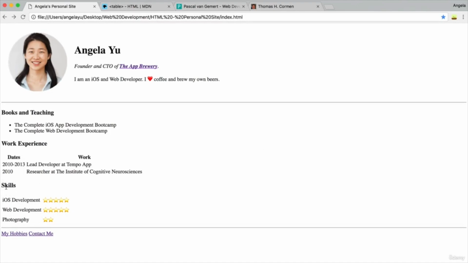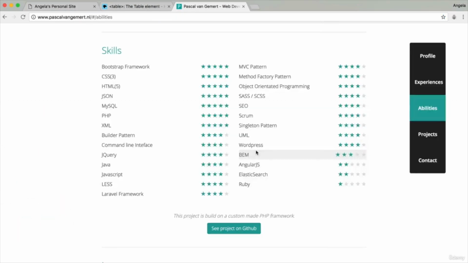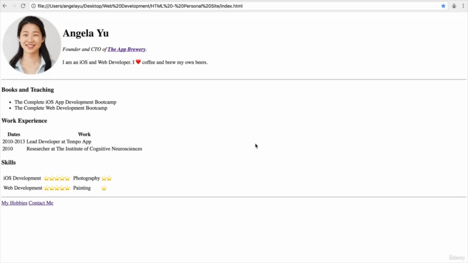So you've got your H3 as a subtitle, and then you've got a table that lists your skills as well as the number of stars that you would rate yourself. And to get bonus points, you can also use tables to affect the layout of your skills. So you end up separating your skills into 2 columns and making it look a little bit like this. And this is what you should end up with. Or rather, this is what you're aiming for.